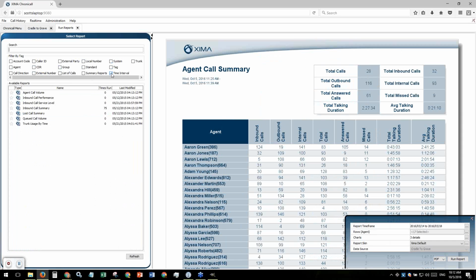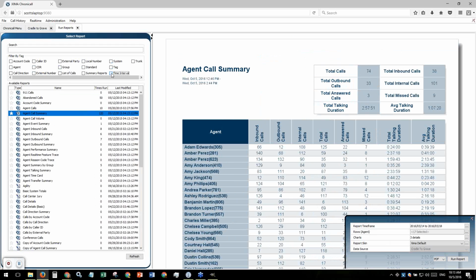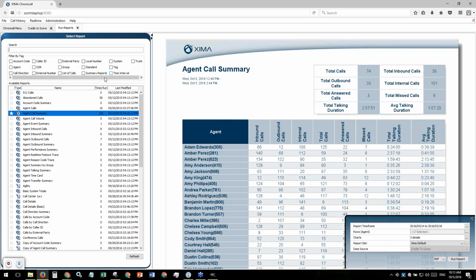Time intervals. When are we receiving these phone calls? Is it the morning? Is it the afternoon? Do we have people staffed appropriately? All of this information is going to be readily available to you and very easy to run these reports. We select the one we want, and over here on the right is a preview of the report that we're going to get.